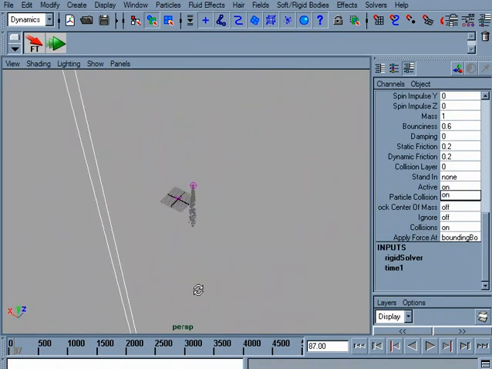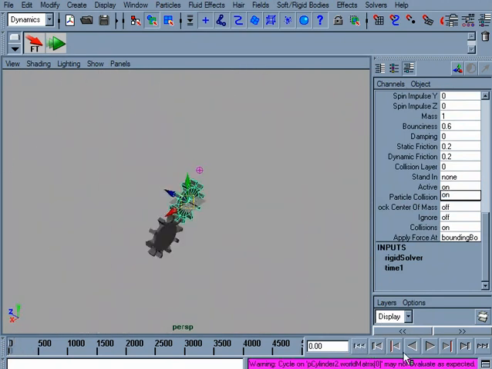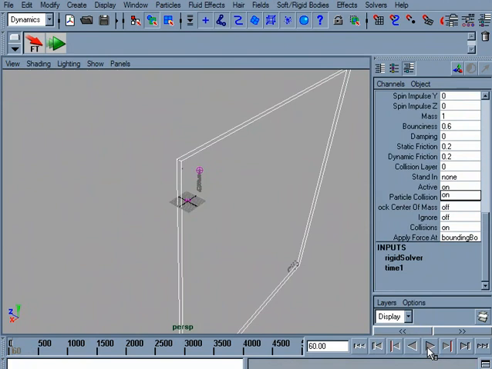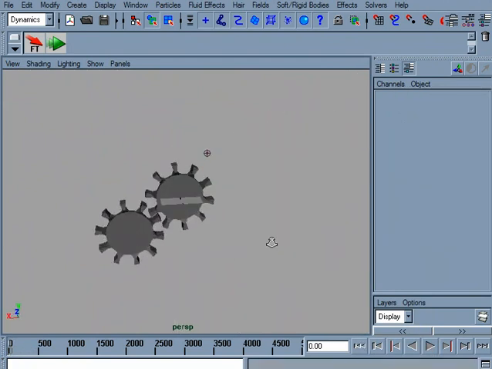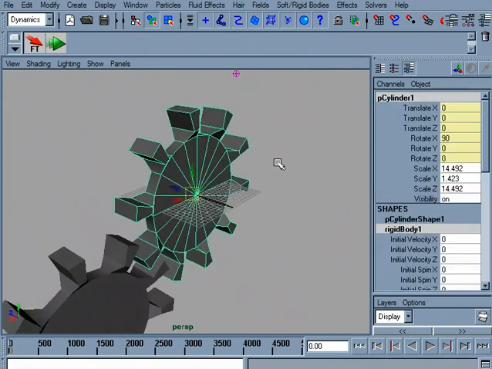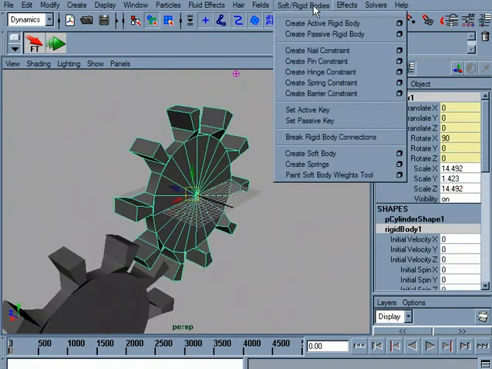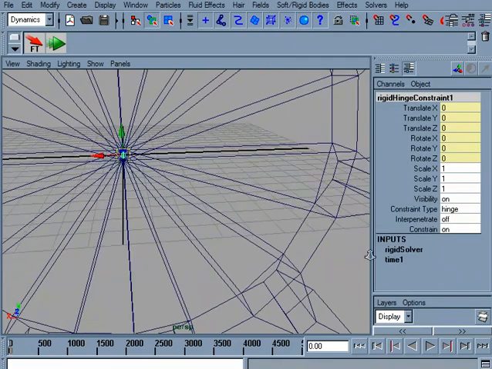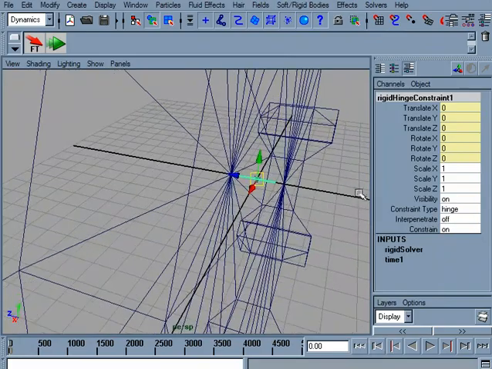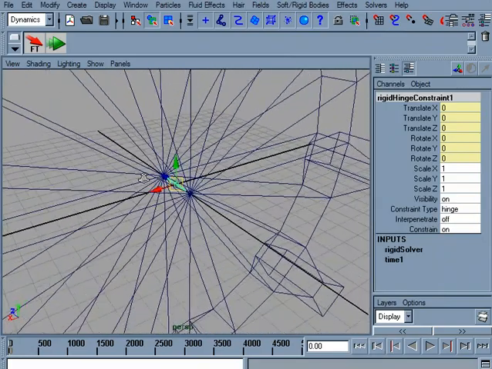Now, it shot off because there's nothing holding it in, right? So the first time the particle hit it, off it shoots. So now let's make a hinge constraint here. So again, we'll select the object, create hinge constraint. And I'm going to go in here to wireframe, take a look, and I can see there's a hinge going through this object. That's good.